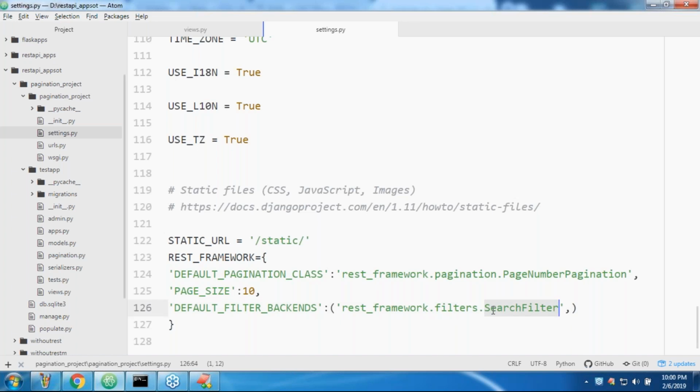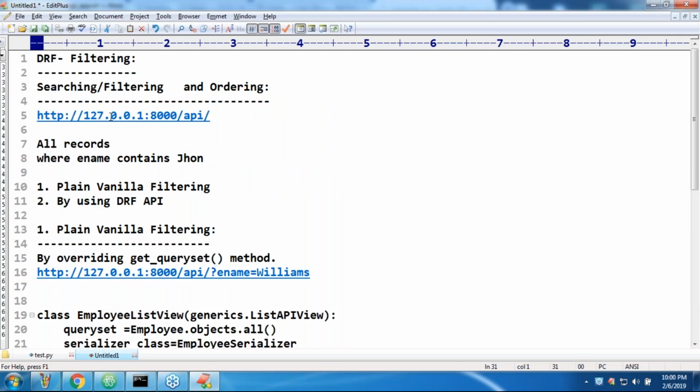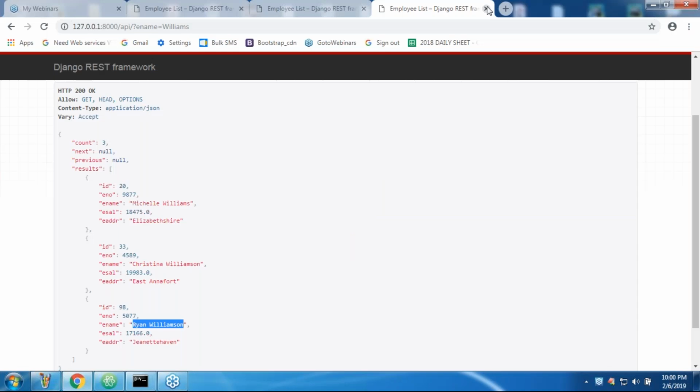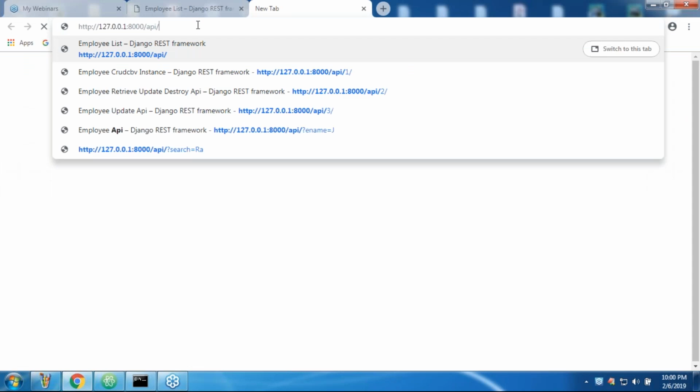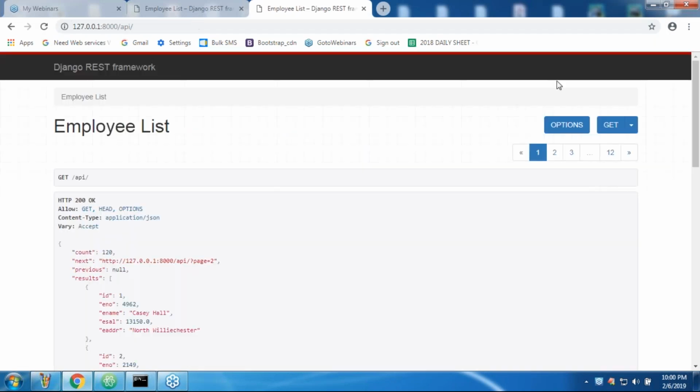Now observe carefully. Because of adding this one, is there any change in our result? That's my doubt. Let me cross-check. I just want to send the request to the API. Are you seeing any change here? Nothing. Because of adding that, are you seeing any change? Nothing. We didn't see any difference. 120 records are there.